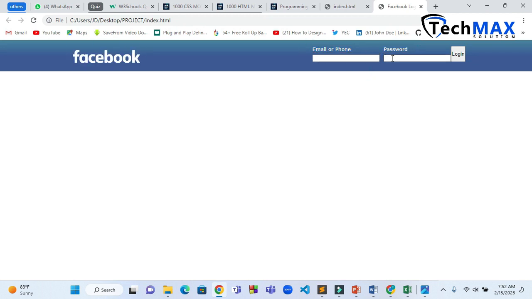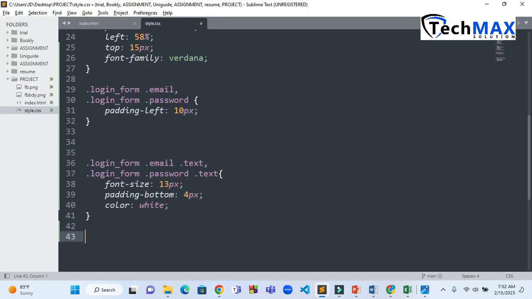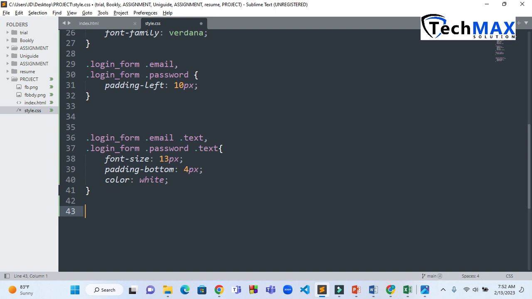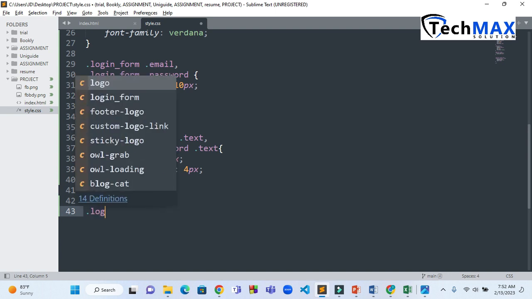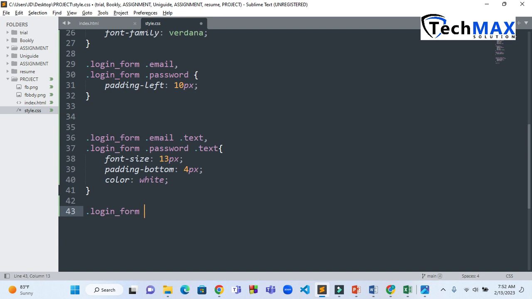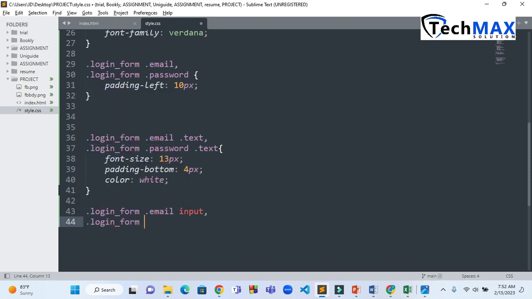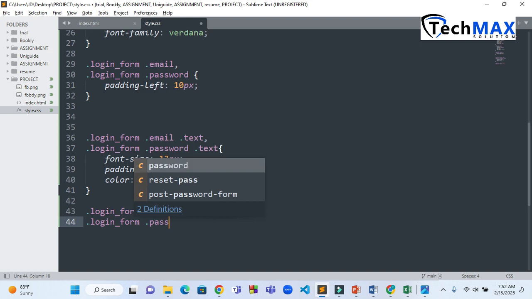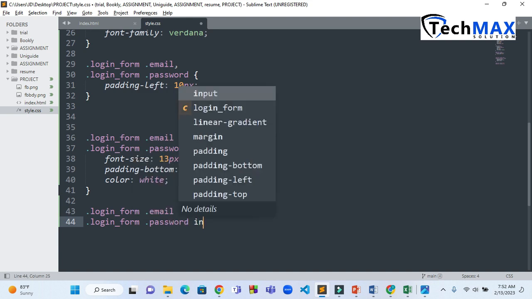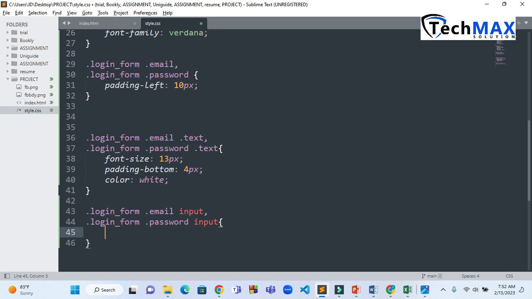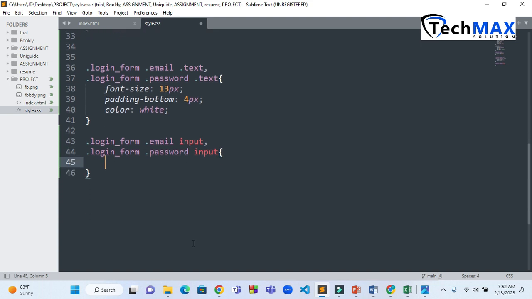Now let's target the input fields itself. So without wasting time, we know that both divs have an input field. So I'll go again to login form dot email, then this time I'm going to target the input itself. So I'll bring a comma, then I'll go again, login form dot password, then input, so that I don't do a repetition of code. So I have this.